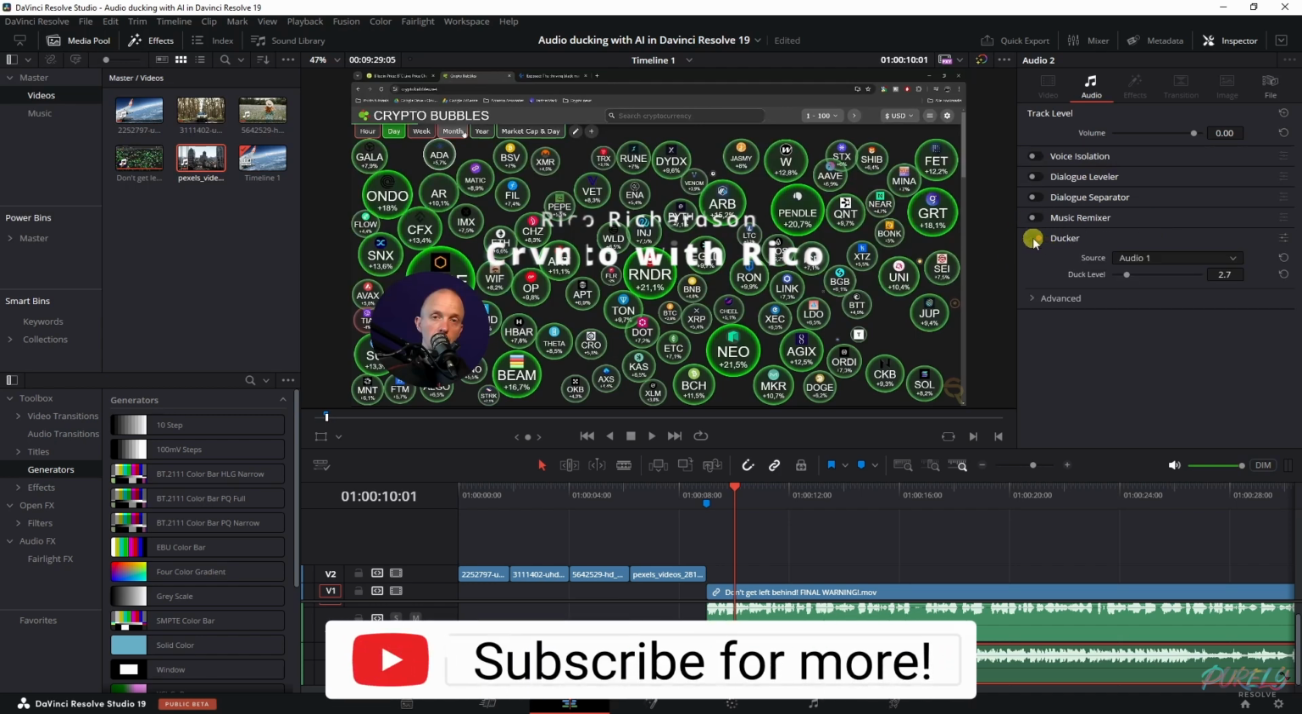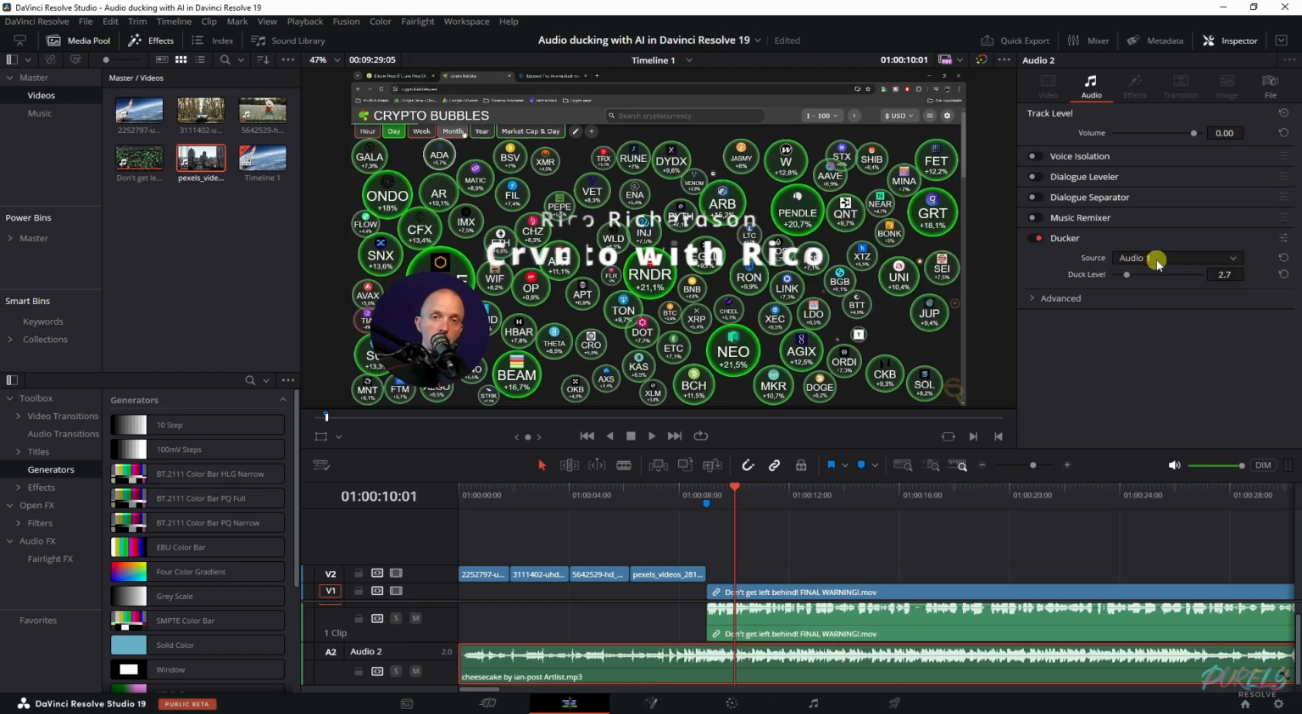Now if you activate that one and select the audio track that's your source, so in this case audio 1, because that's where I start talking, you can now change the duck level. So these are the decibels, and 18 is the maximum you can duck it. If you change the duck level, you will see that it happens automatically.